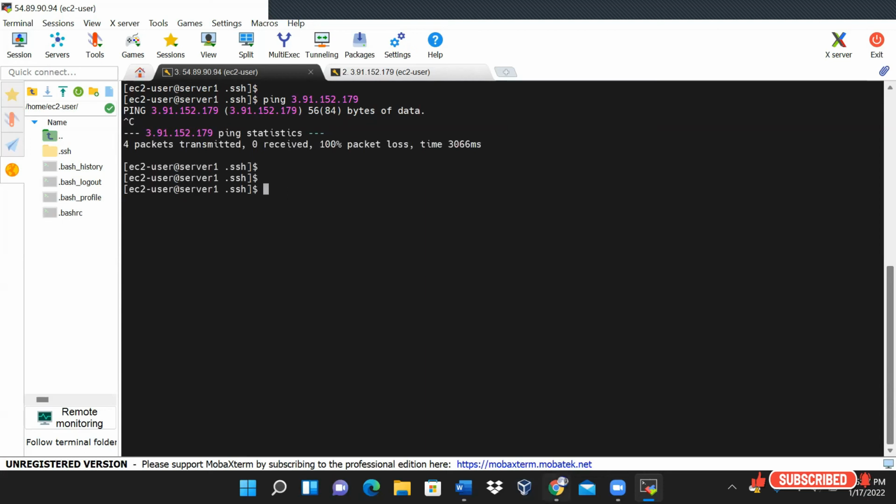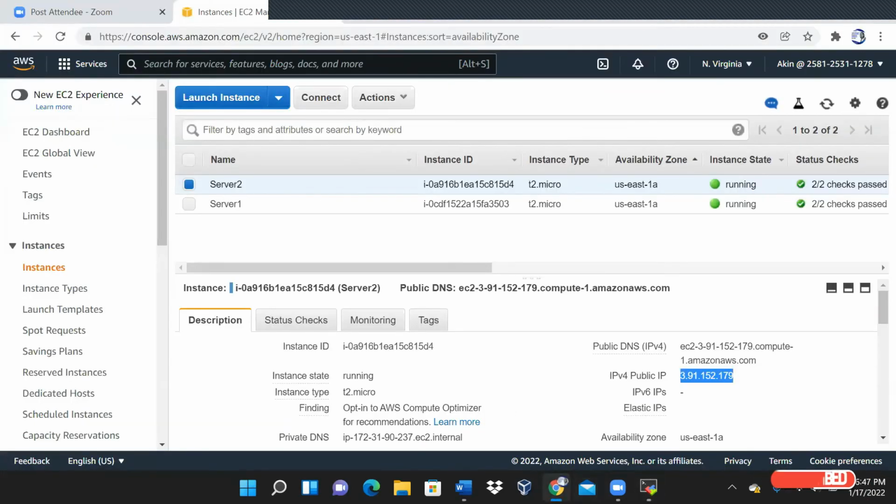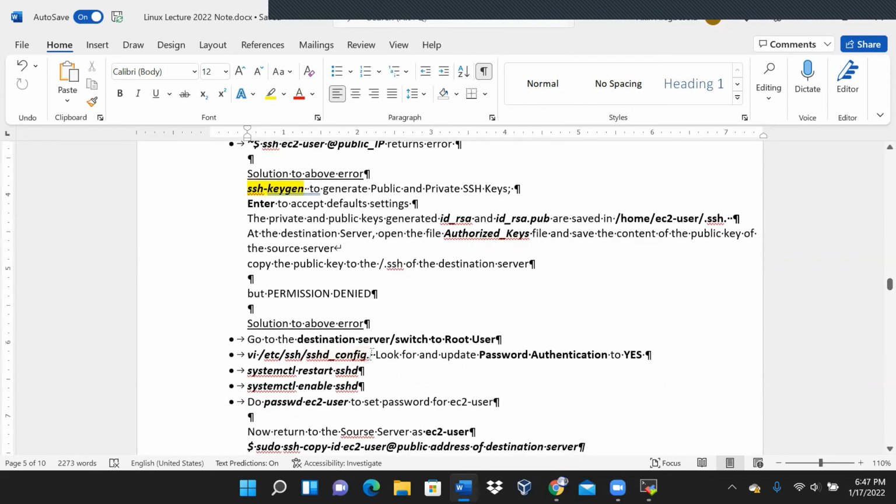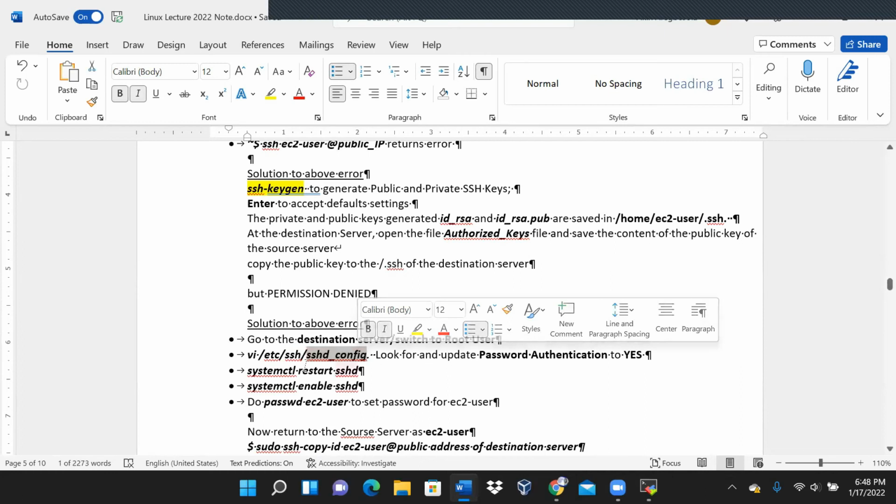We'll make progress. Because it's still not connecting, the next thing we want to do is follow the note. Now we have made a copy of the key. So for the solution above, this is what we do. Go to the destination server, in this case server 2 from server 1. Switch to root. The reason you are switching to root is that this is a configuration file. You cannot edit it unless you are root, unless you want to use sudo. So we vi into this file and we change PasswordAuthentication to yes in the destination server.